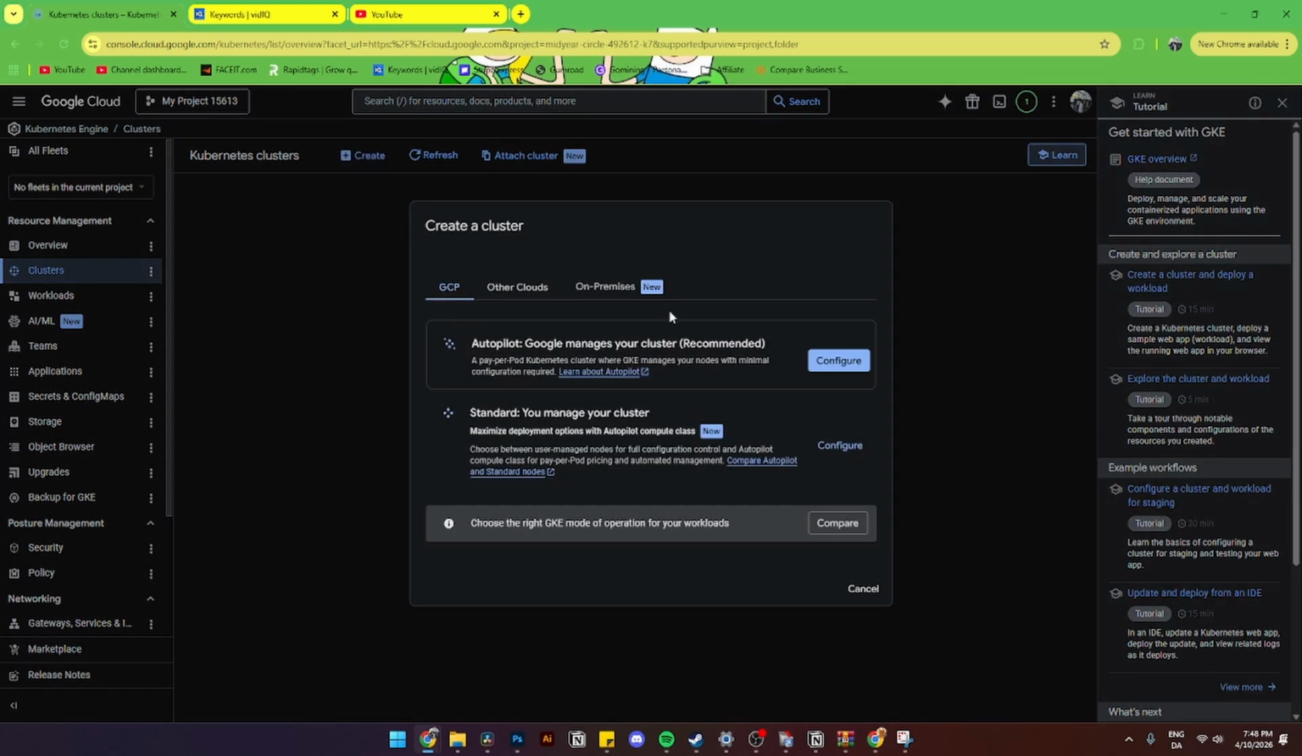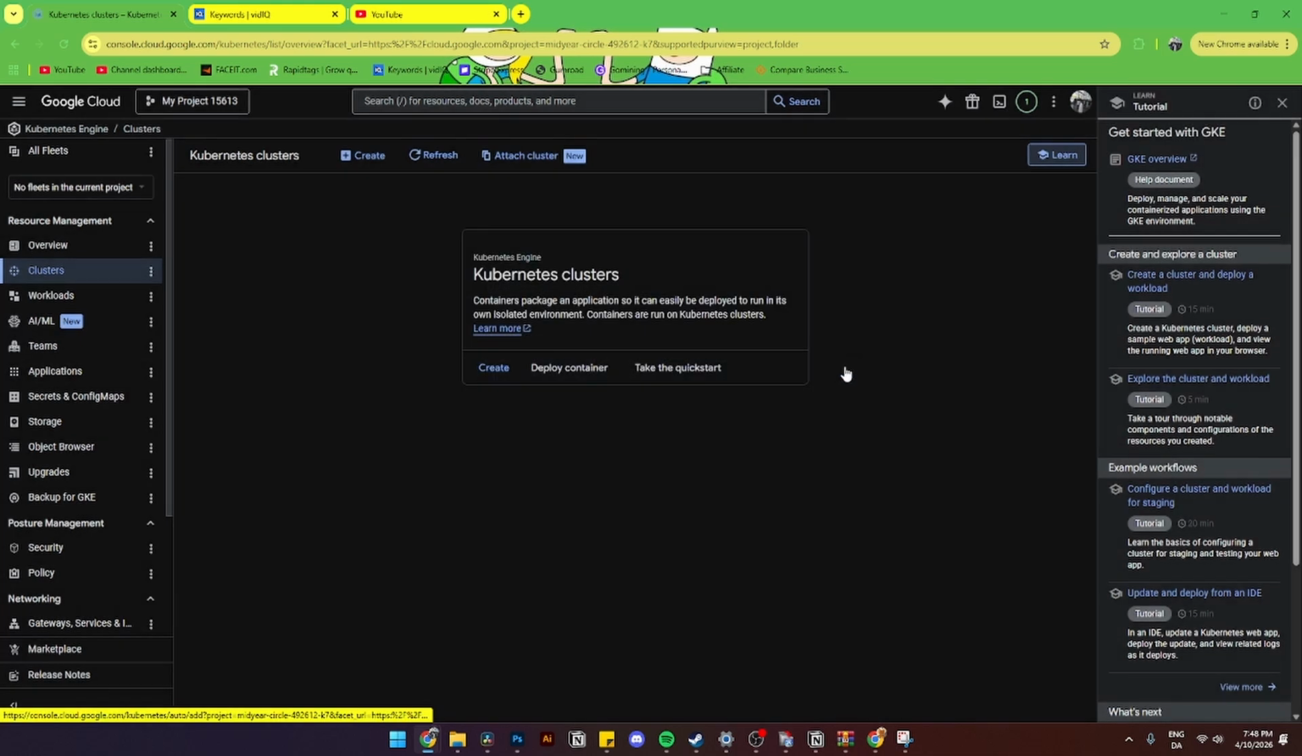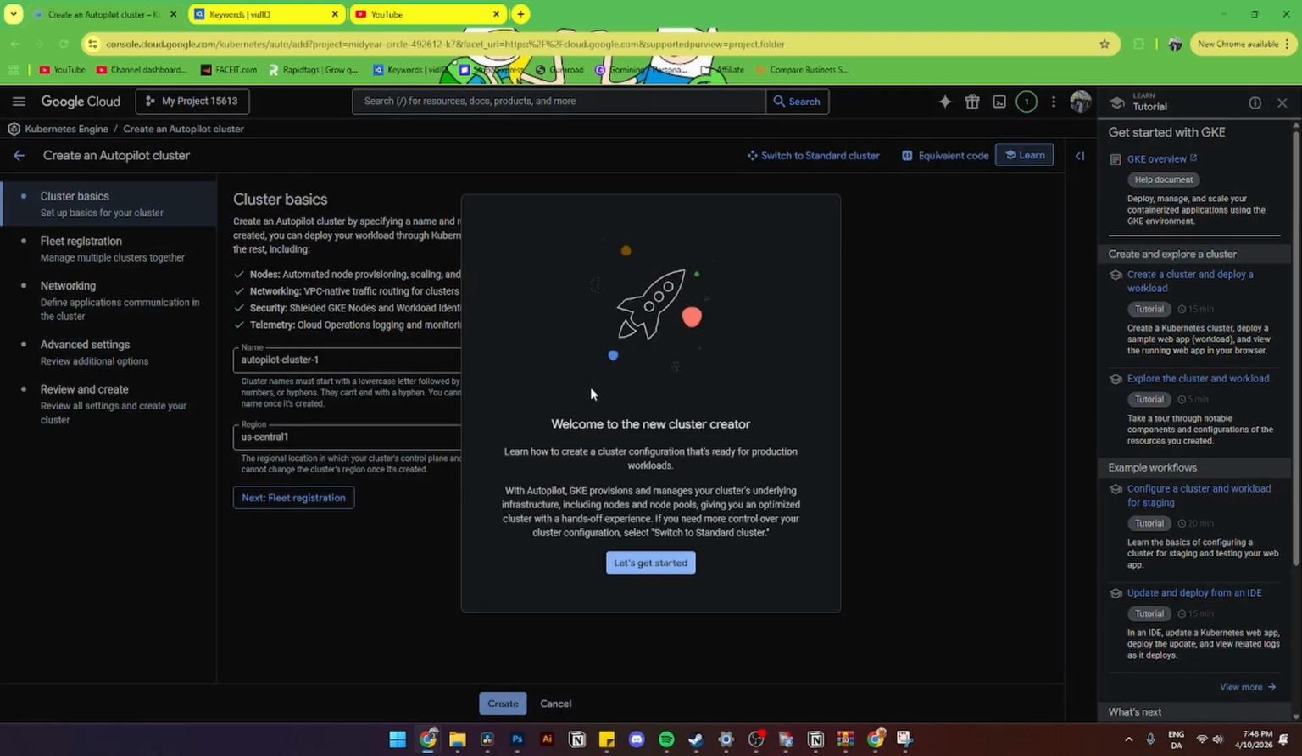From here, you'll be able to see this right here, where I can create a cluster, and you can choose between the autopilot, where Google manages your cluster, which is recommended, or you can manage your cluster yourself. From here, you can also choose GCP or other clouds if you want to do that. From here, you'll simply need to go over to the autopilot and click Configure. Once you're inside of here, it should be looking something like this.